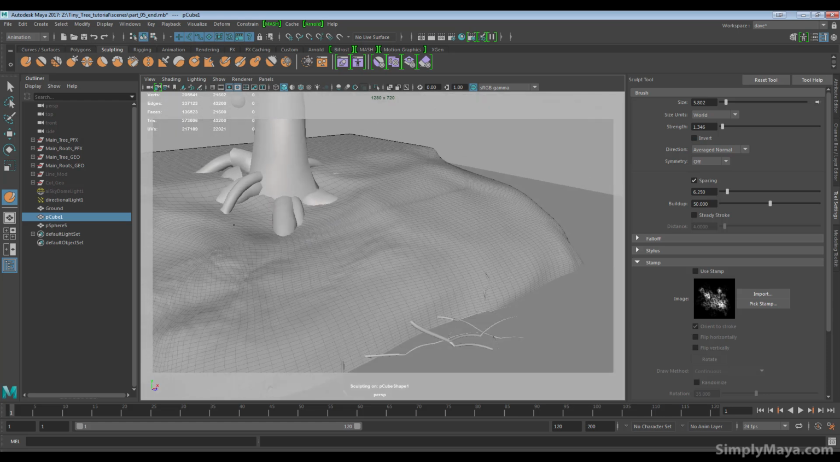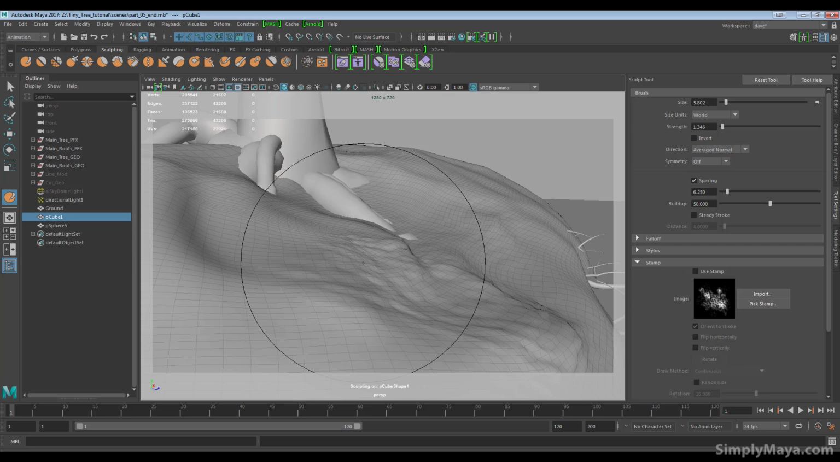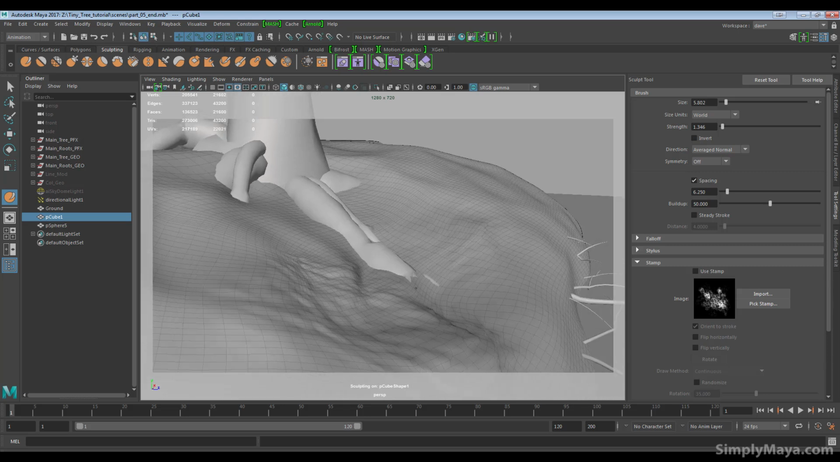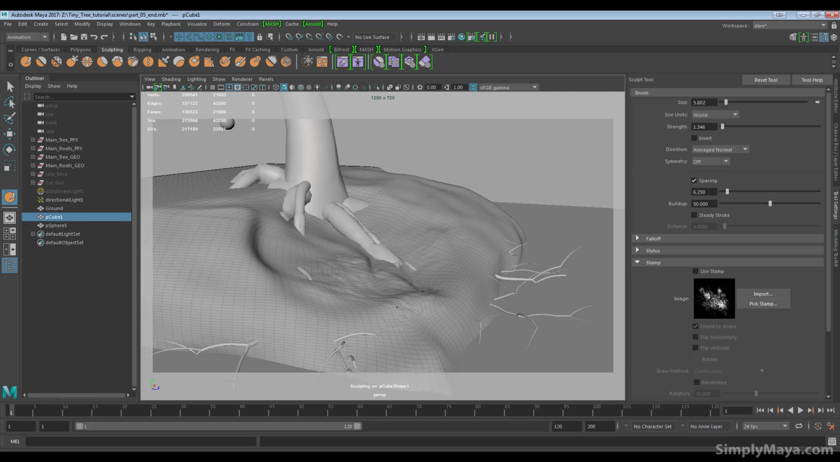So now we're starting to see the roots on the back side. This is very nice. And again, even though we're fairly low poly, with that stamp tool we managed to get some surface detailing in there, so it is possible to do this without going to another set of applications.